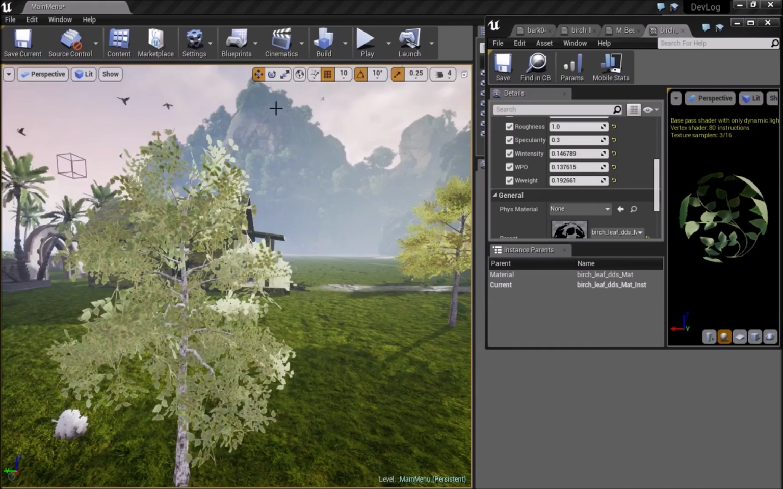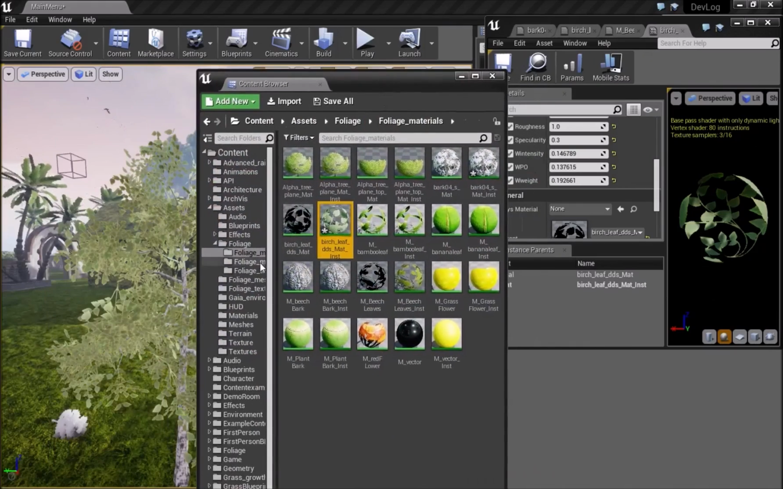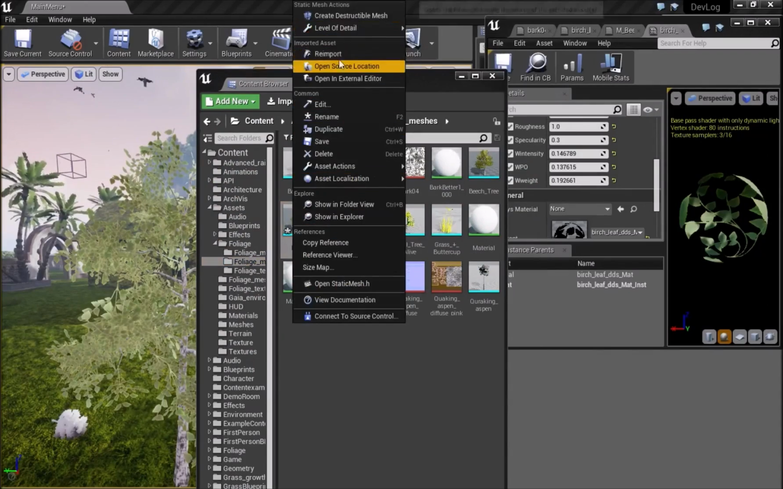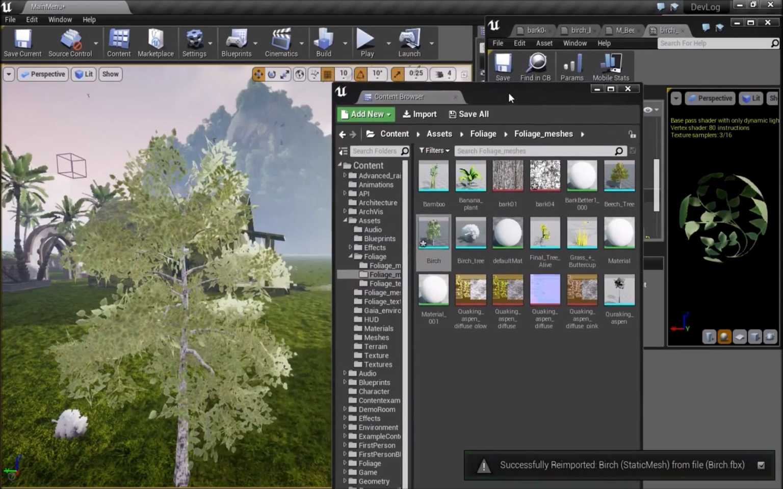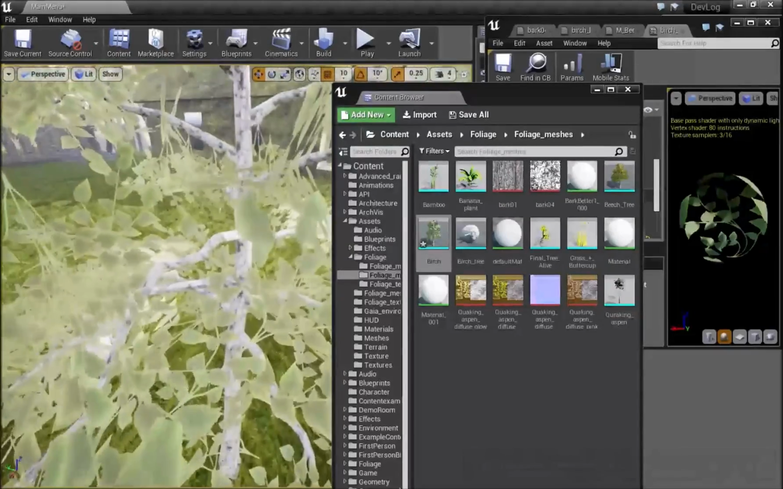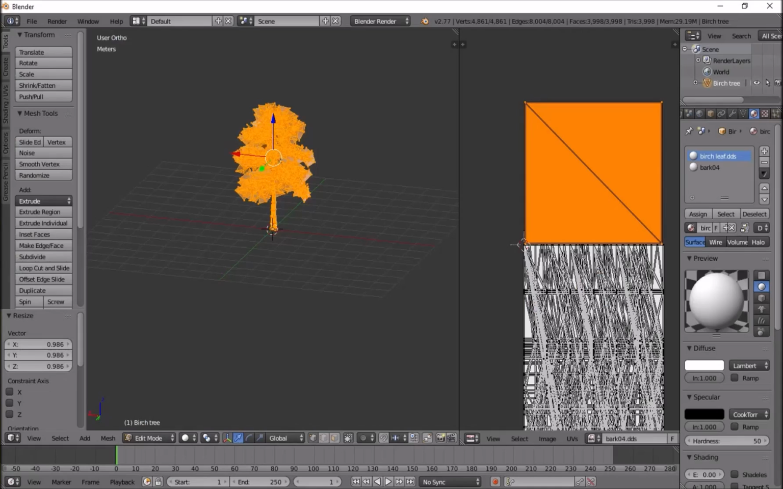Inside Unreal Engine, I'll go to my content browser. I'll go to my meshes. I'll right click on my tree and do re-import. And let's see if it's made any difference. So right now it's still not sorted, so I'm going to rotate it just a bit more.